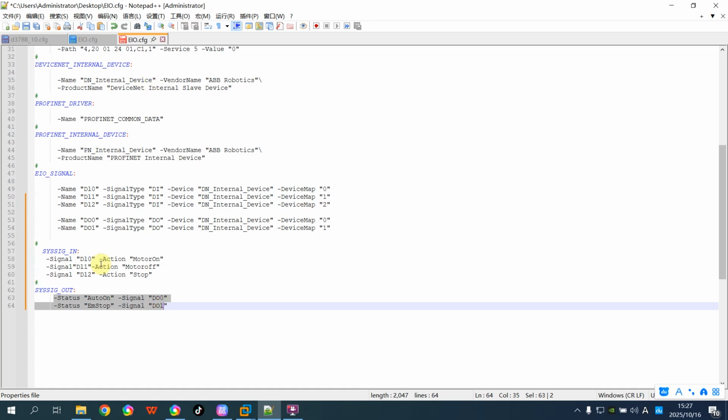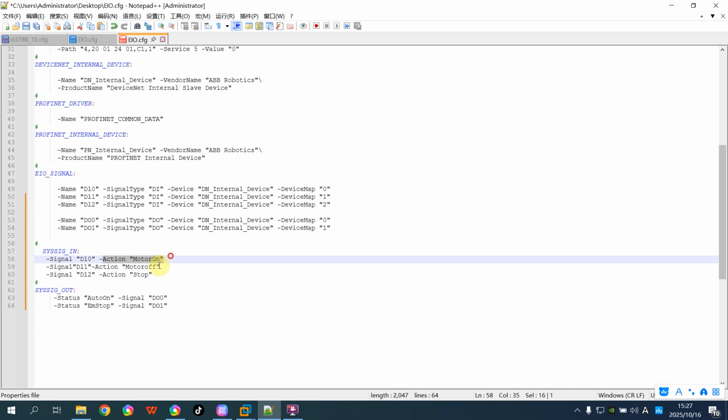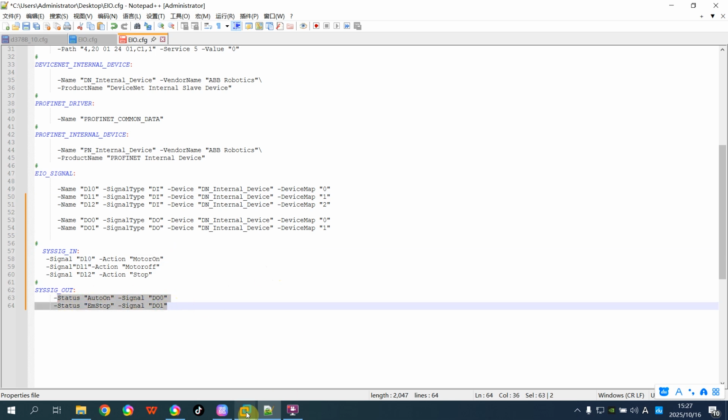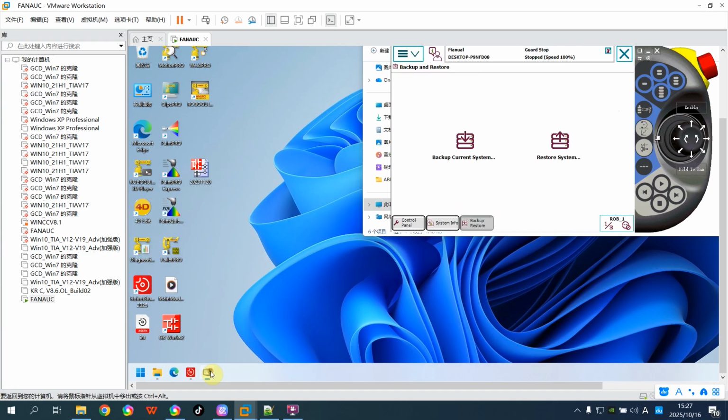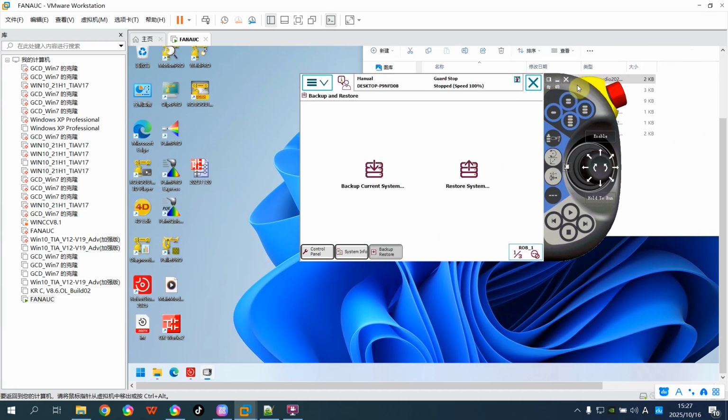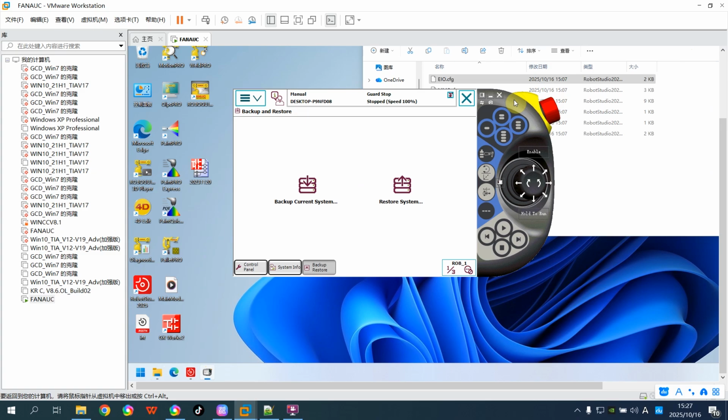under the EIOCFG file, in Notepad, signal action or status. Okay, these are two methods for you to configure system input and output.